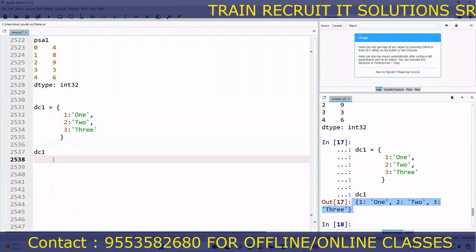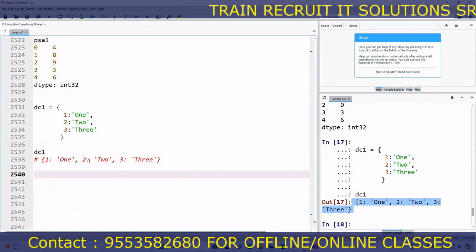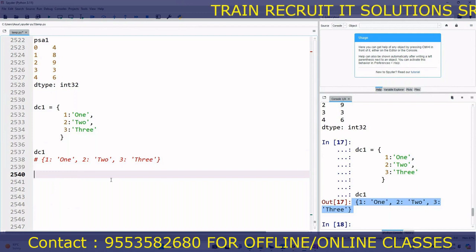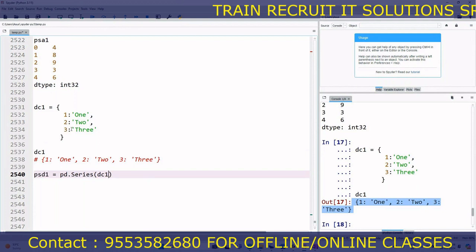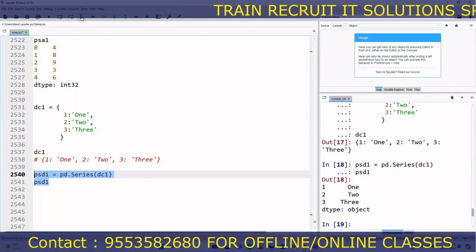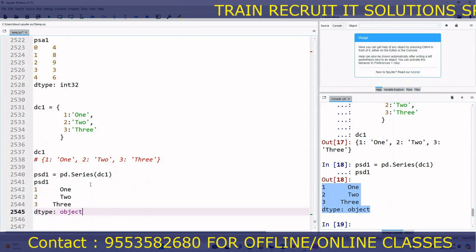Now what I want is to create a series from this dictionary. Okay. Now tell me how to do this. Pandas series from dictionary is equal to pd.Series of dc1. Okay. Now what will happen? Now tell me what happened.